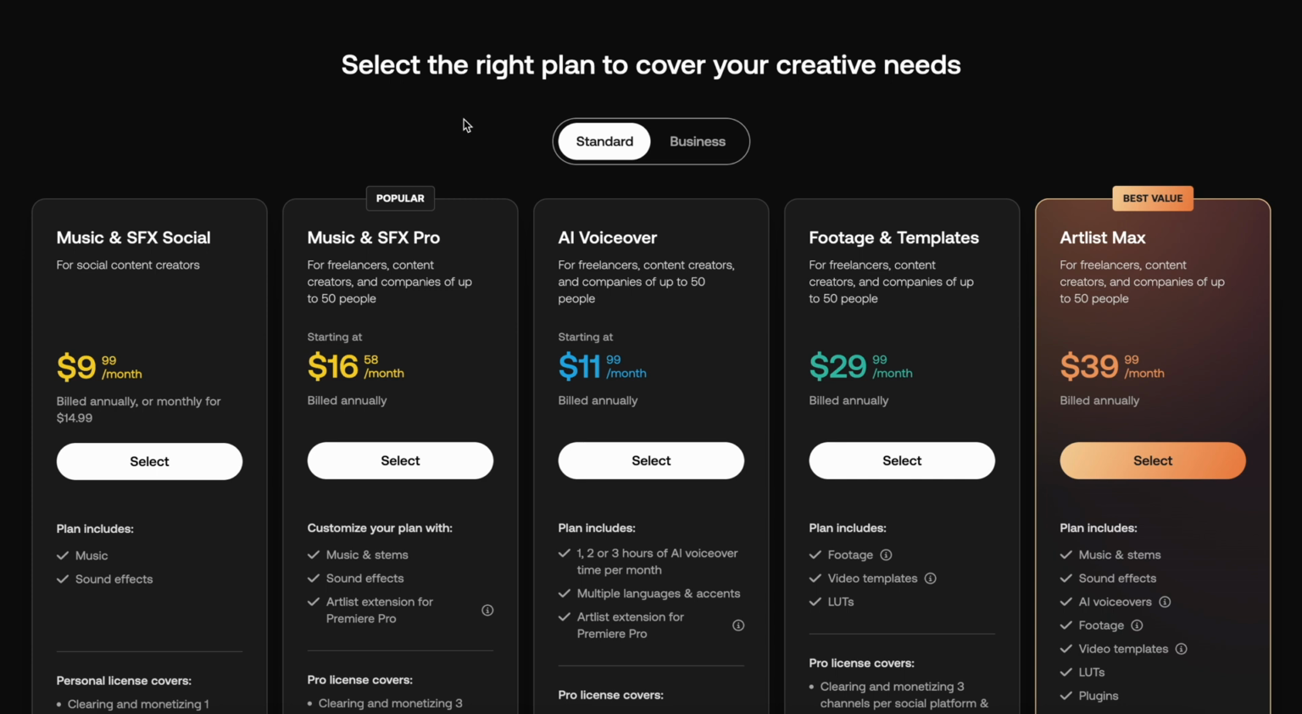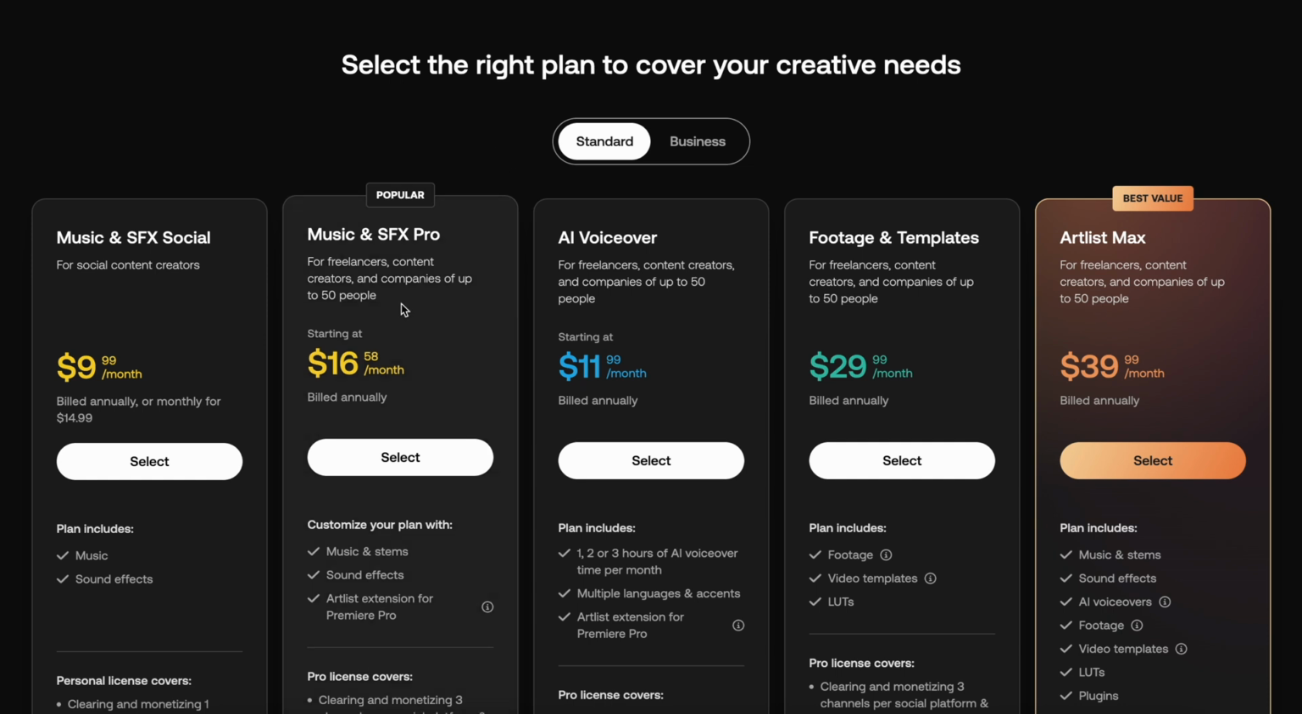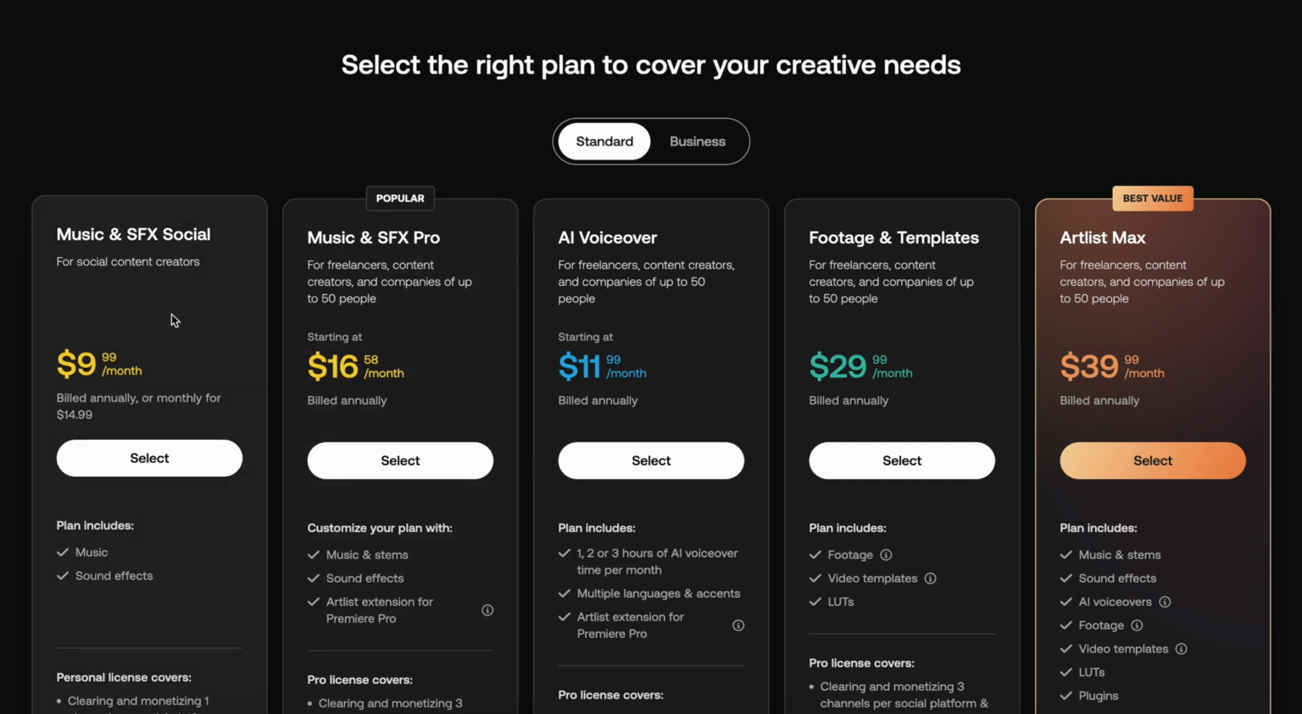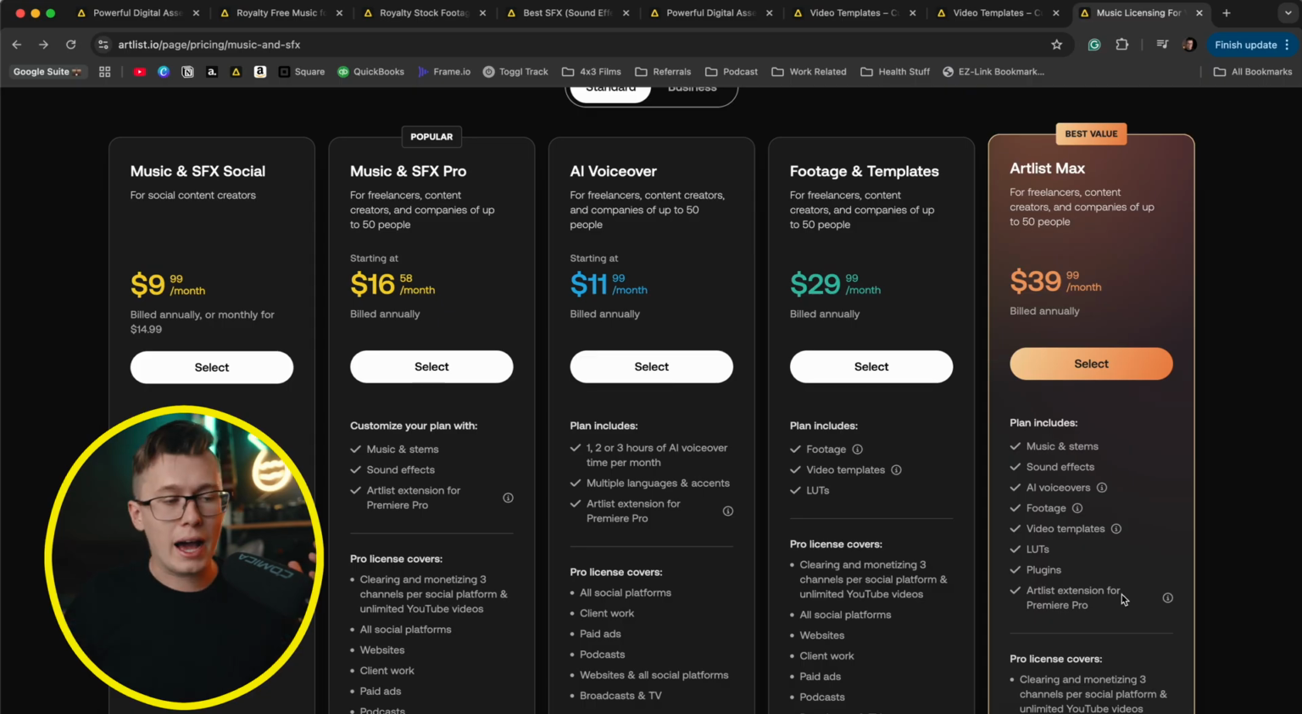I personally, for the last 2 years with my own money, have been paying for the Artlist Max plan, but there's a ton of plans you can choose from, and there will be a link in the description to give Artlist a trial run if you are interested. Like I said, personally, I do use the Artlist Max and get the most out of my own subscription, and I have been paying for this one specifically for the last 2 years.